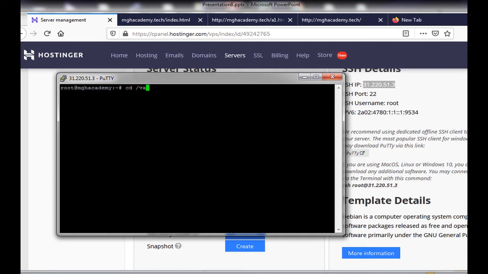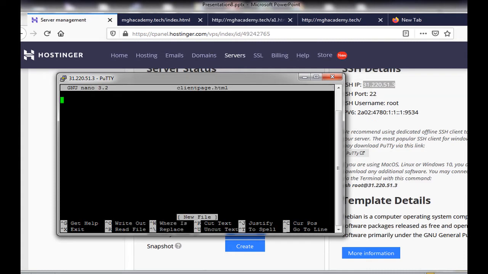Go to the var www and then HTML, type ls. We want to create another file named client page.html. Now we hit enter and we would want to create the form that we explained about.